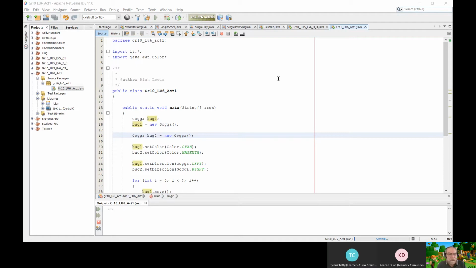Can you actually see that running in my screen share? No, sir, I can't see it. No, it's okay, I didn't think you would, because it popped up in another screen. The Gr10 grid comes up, but it's not inside the screen that I'm sharing. But when you run yours, you will see it there.